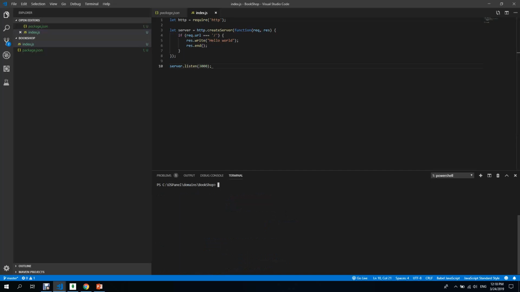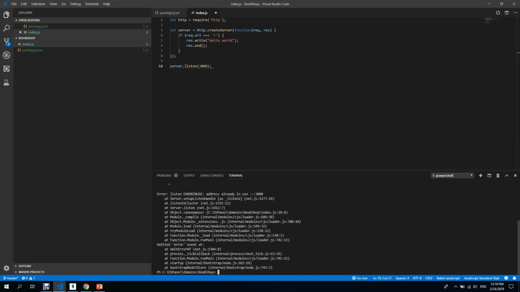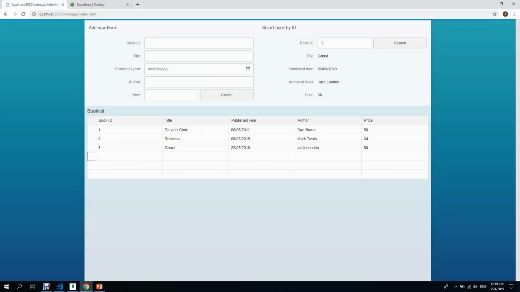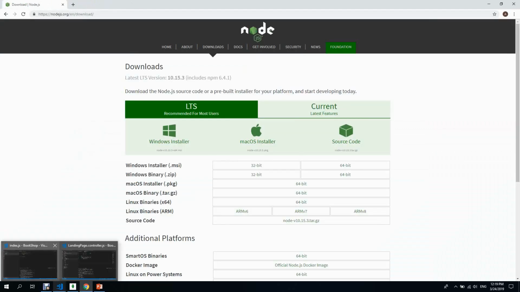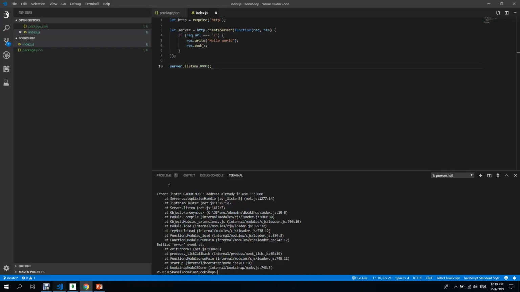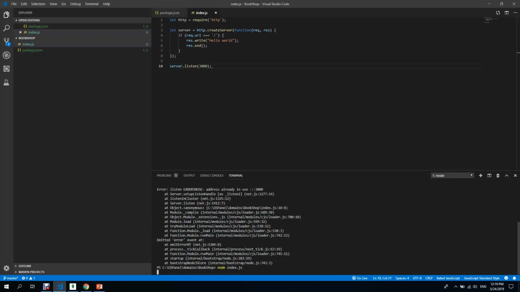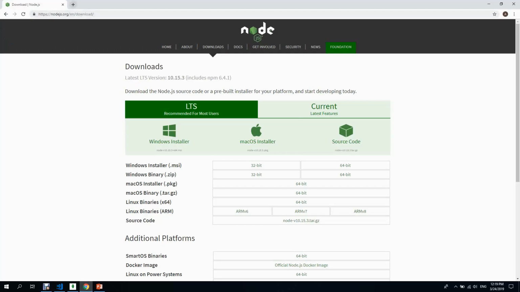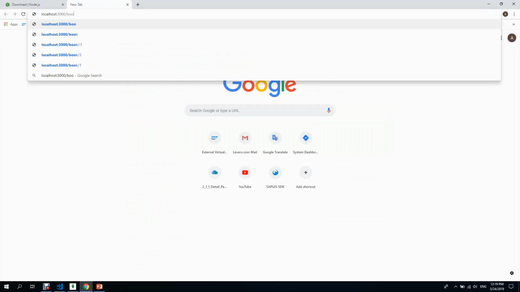One thing here, you can see that the address is already in use, which means that I cannot use 3000, because my application, the bookshop, uses this 3000. So let's switch it off. Here, again, Control C, and yes, I want to switch off this server. And now let's return and run it. Okay, localhost 3000. You can see this hello world.